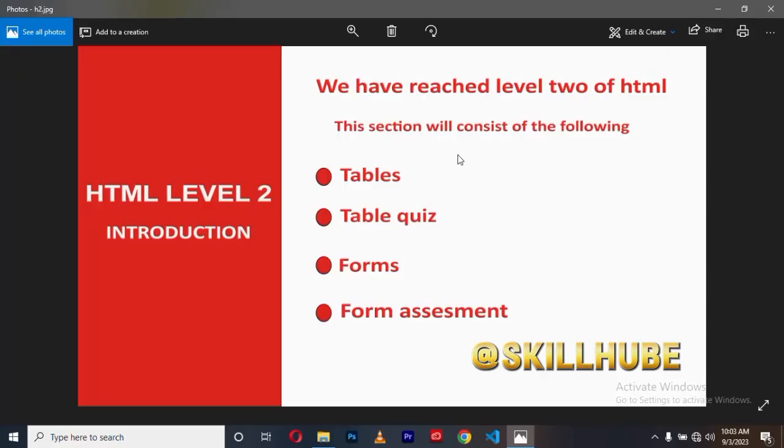Will be exciting. We have a lot of amazing things we're going to be learning in HTML.